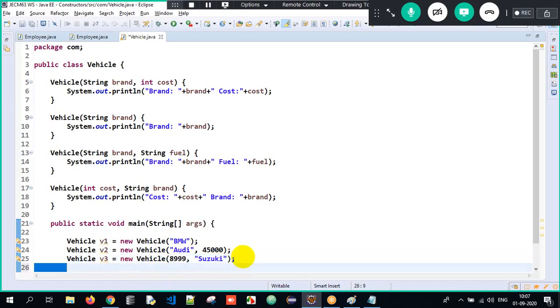And now when I try to print the last one, that is Vehicle v4 equals new Vehicle, brand I'll give it as Honda, and the fuel, imagine I'll just give it as petrol.